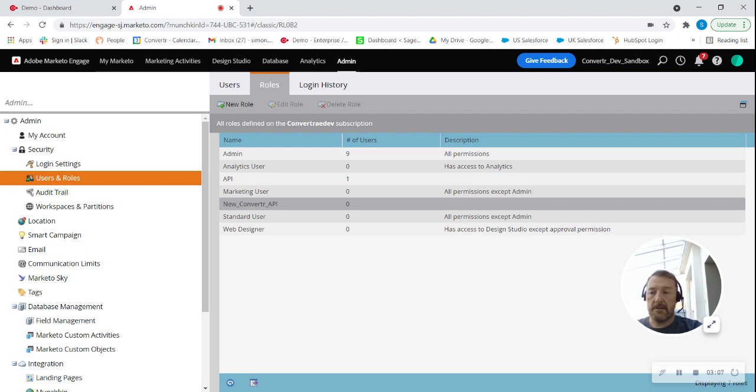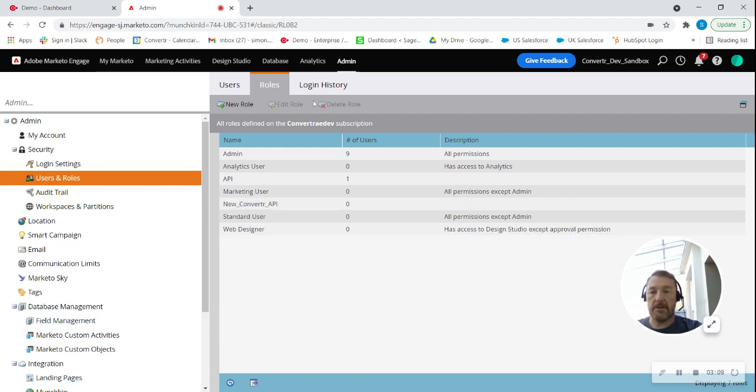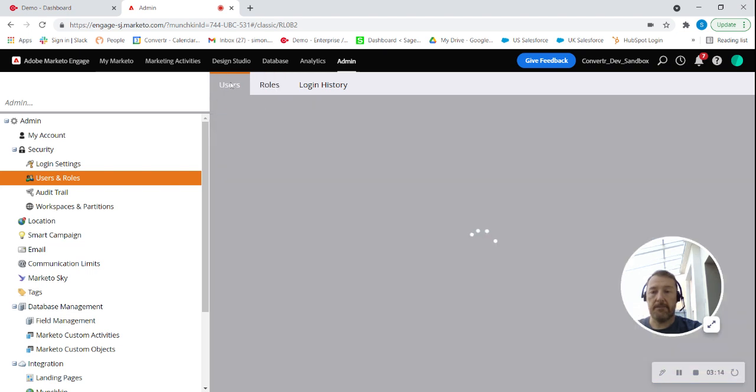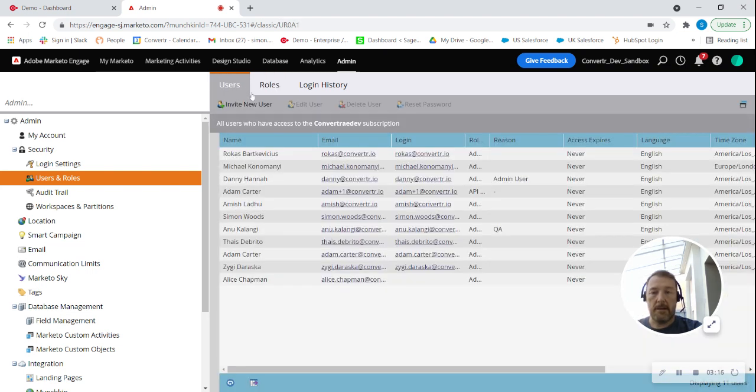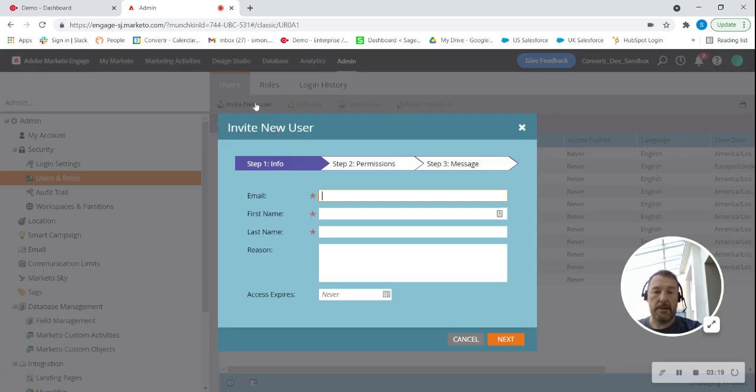The next step in the process is to invite a user to that particular role. So we go back to the users tab and click invite new user. Look at the nomenclature here. It's about inviting people and sending emails. But in this instance, because it's going to be an API only user, no email will actually be sent, but we're just setting up anyway. We still need to put in a valid email address, so I'm going to use my own address here.